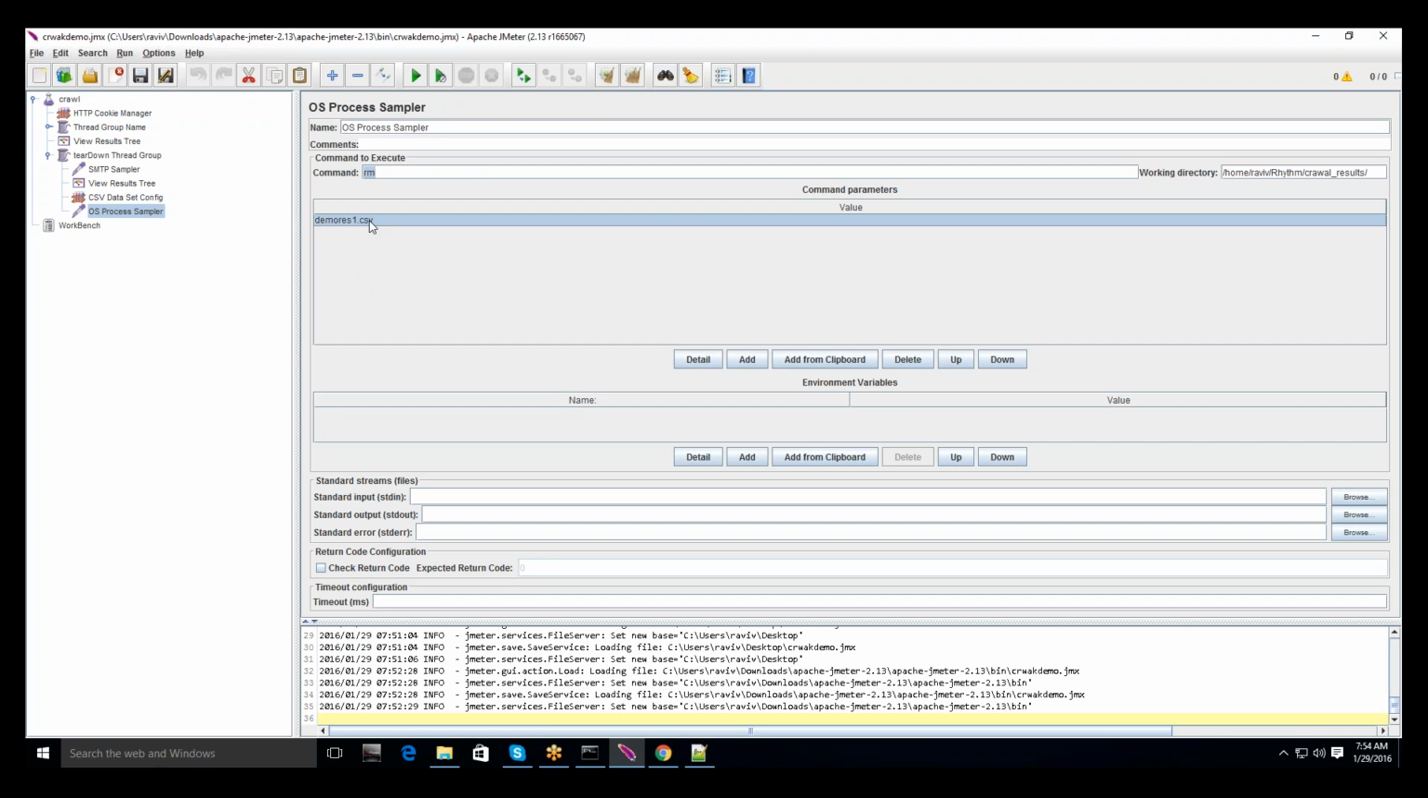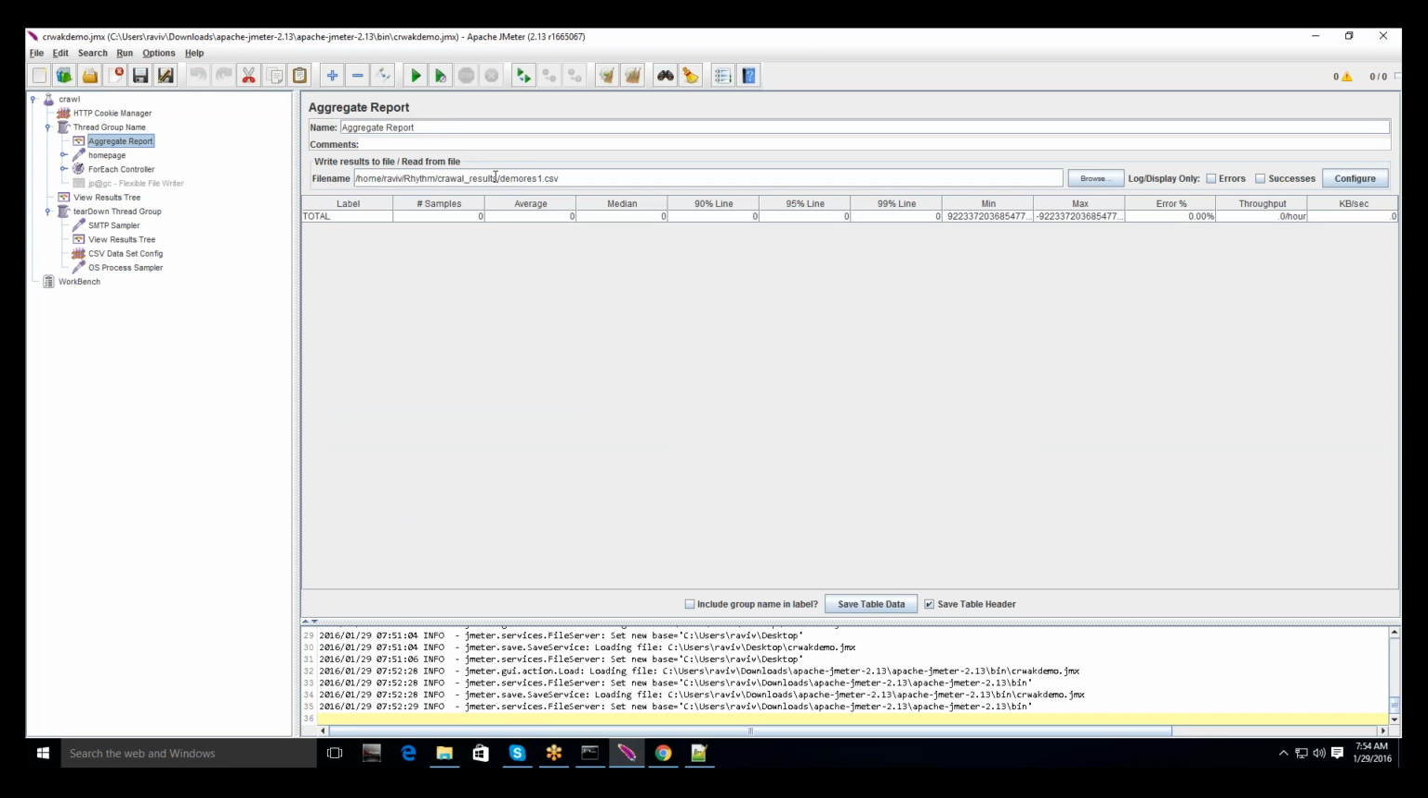That's why I gave this one. In this file I get the results of the previous run. You will see it here in the aggregate report, I have given this file. So every time it will generate a file here with the results. This is a crawler, right? I told you about the crawler project, web crawling.